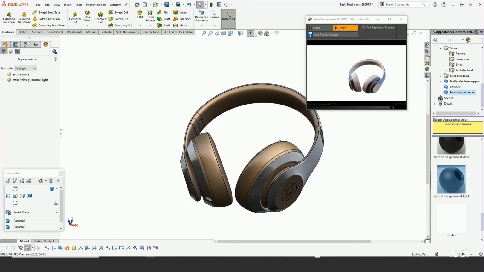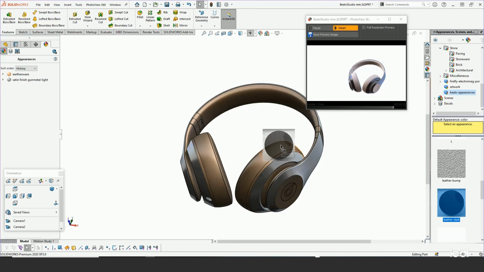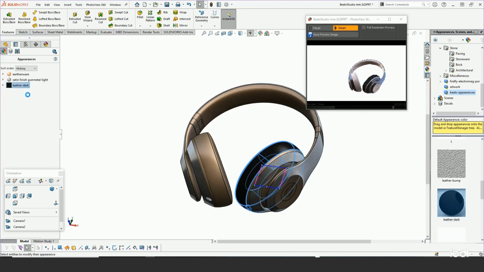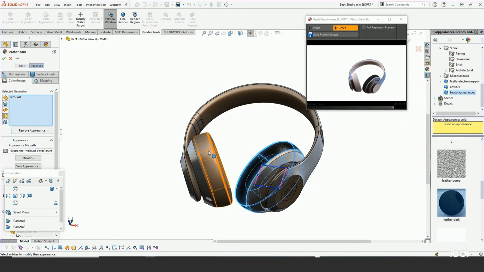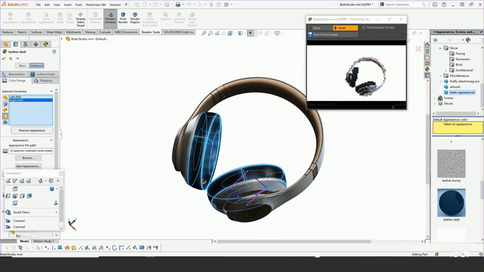Let's move on to the leather part itself, and that comes with its own particular issues. So if we go and find our leather, we have a dark leather here. I'm going to drop that on this body, and then as we've done before, we're going to edit that material, and we're going to include the other bodies in the actual rendering. So it would be these 2 ear pads are the dark leather.